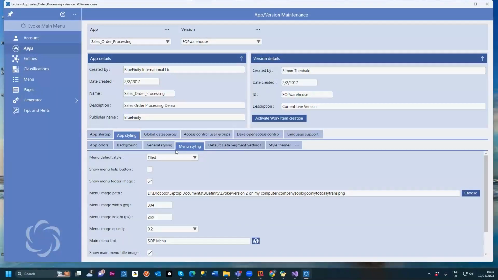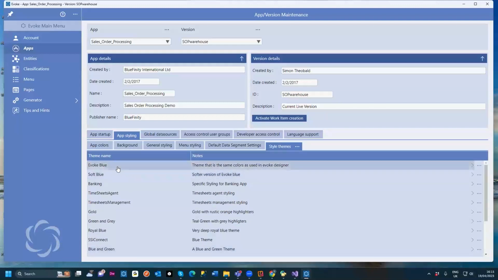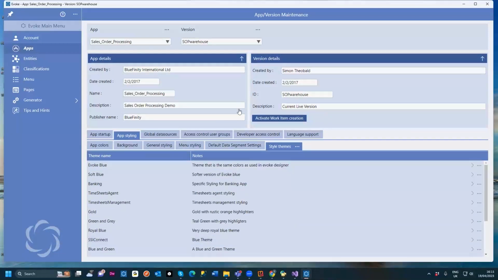We're back in Evoke. So once you've set up your theme, you can save that for use with this app or other app designs in the future. But we do also know that when you start using Evoke, you just want to dive in and create yourself an app. So what we'll do is provide you with your account a whole set of standard themes with colors that all blend together. So things like blue, soft blue, black, green and gray, gold, etc. Lots of preset themes that you might find useful.